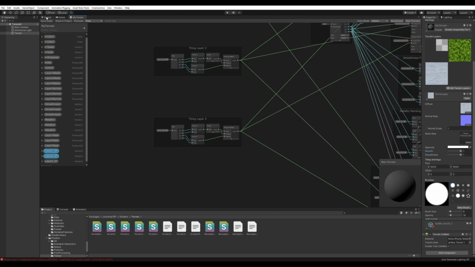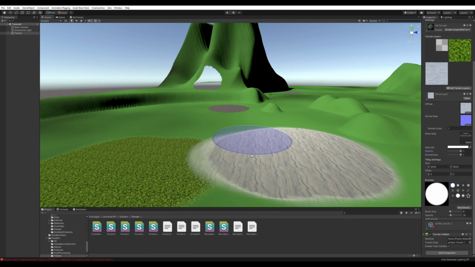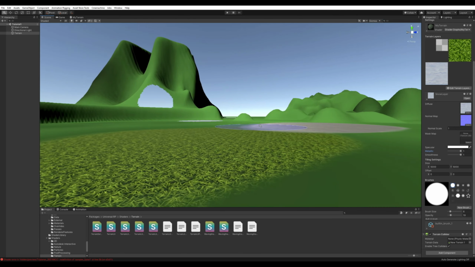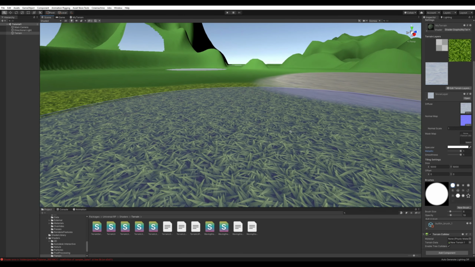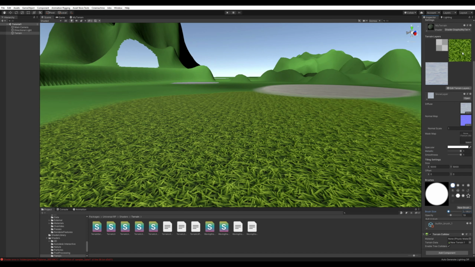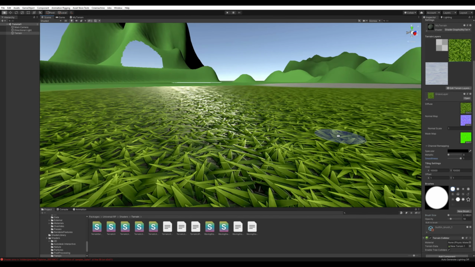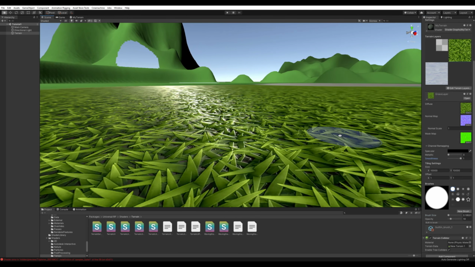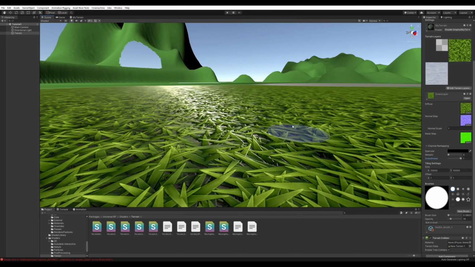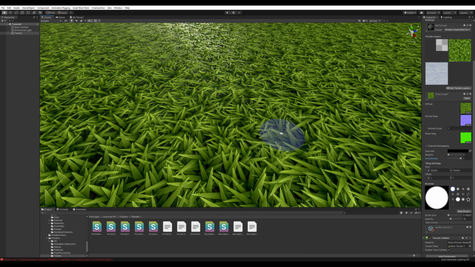So let me show you. Should work. Okay, there you go. So as you can see, my grass appears pretty small now. I'm going to increase the smoothness. Well, it matches the diffuse map perfectly. So yeah, the normal map moved as well.